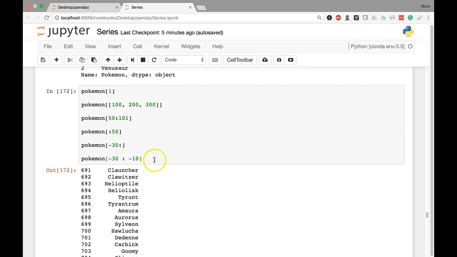And in the next lesson, we'll talk about extracting series values by the index label rather than by the position.